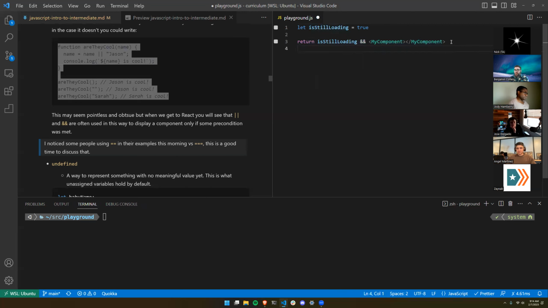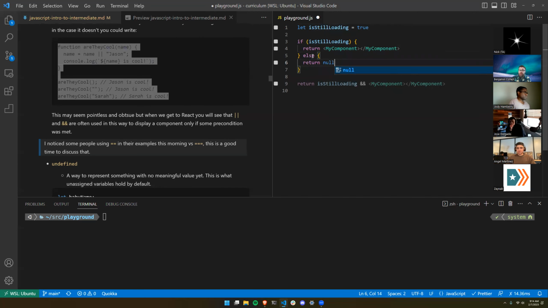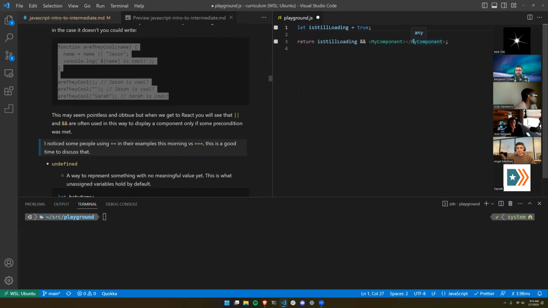So as you can see, that's a useful thing. If you're building a website, you might have certain variables in which you say, what's the status of this? And without this, we would have to say something like, if is still loading, return my component, else return null, because null is something React understands. So we could write something like this, but this is that much more concise and just fits in nicely with the way people generally write things in React.